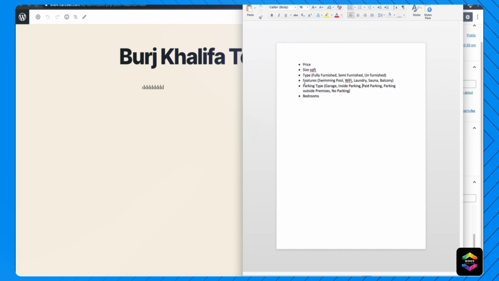Same like this, he will be able to select the features. That can be just like if that property has a swimming pool, Wi-Fi, laundry, sauna, or the balcony. And same like this, does it have parking? So does it have a garage, or inside parking, or a paid parking, or it can have a parking outside the premises, or there can be no parking.